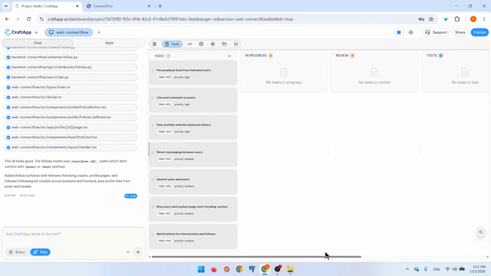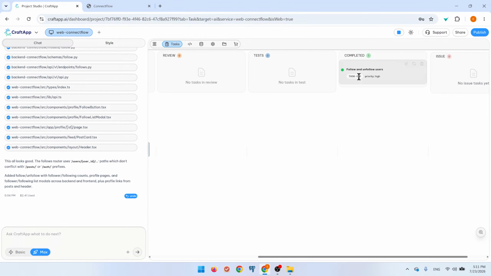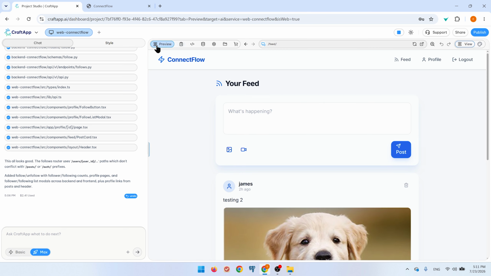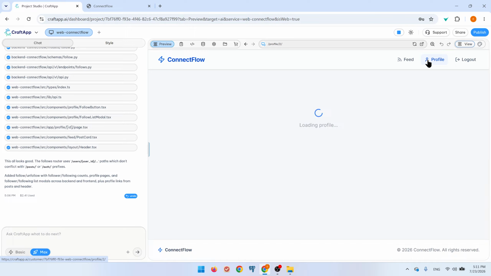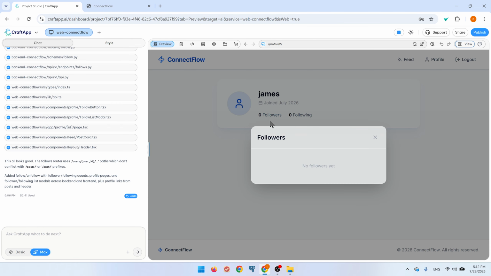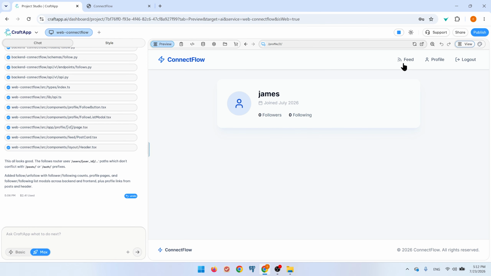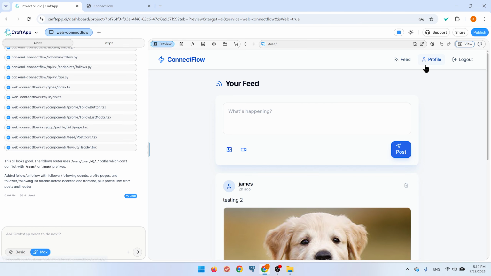So now as you can see, that task is completed. So if I go back to the preview, we have a new tab here by the name of profile. Let's see what is newly added here. I don't see any. There is just a list of followers, which I can see, and a list of following, but I don't see any option to search and follow other people.